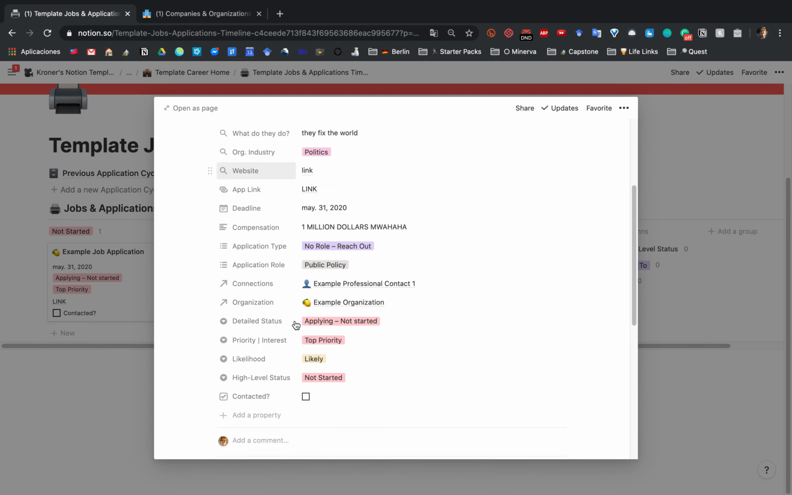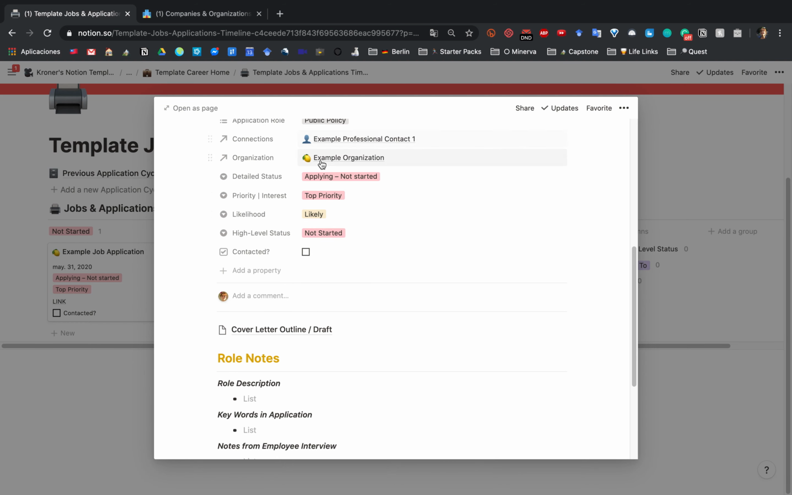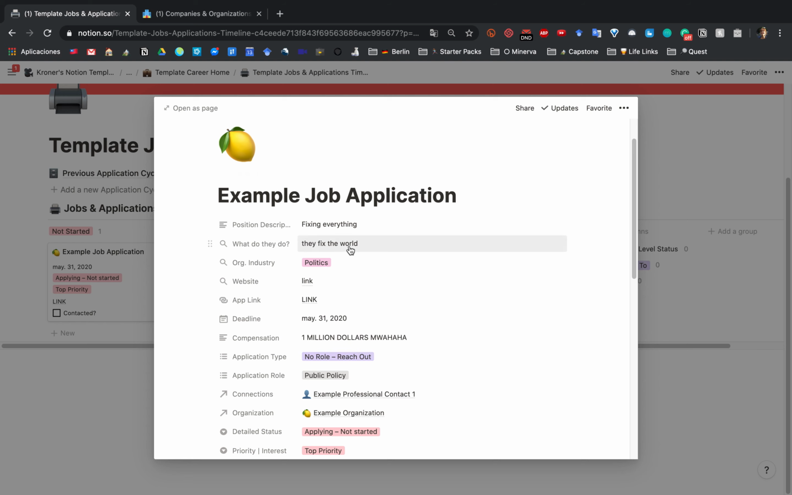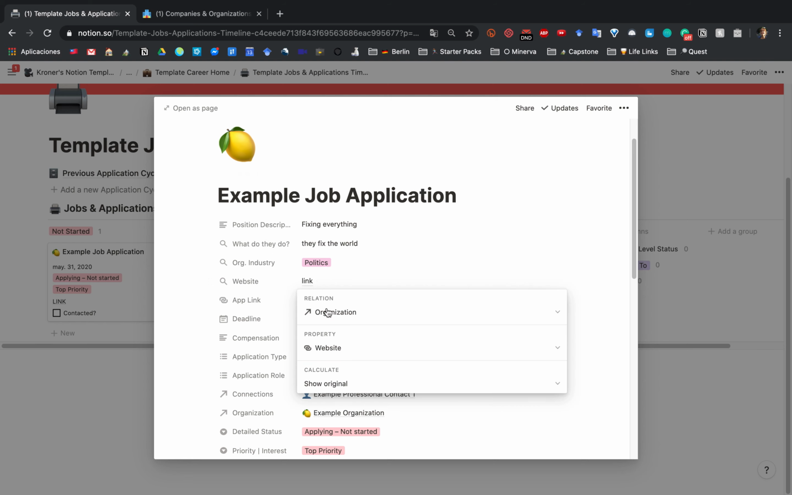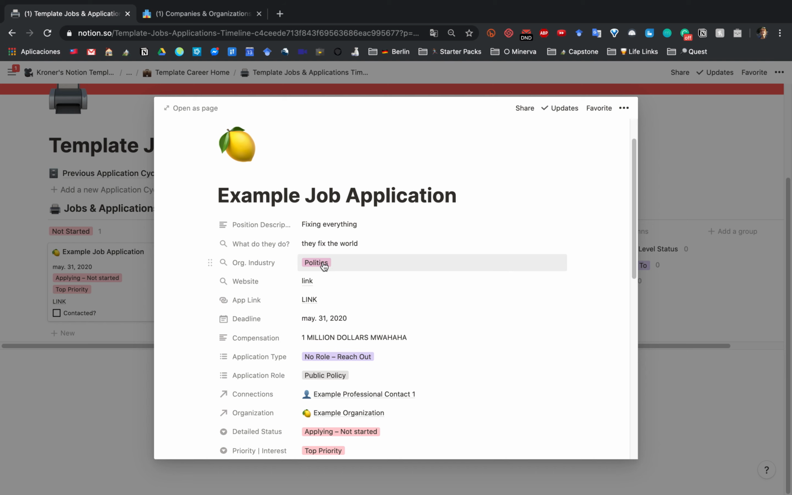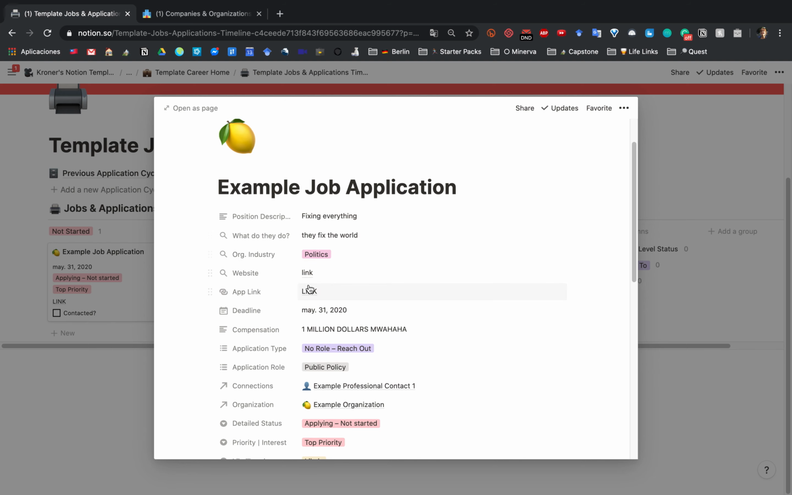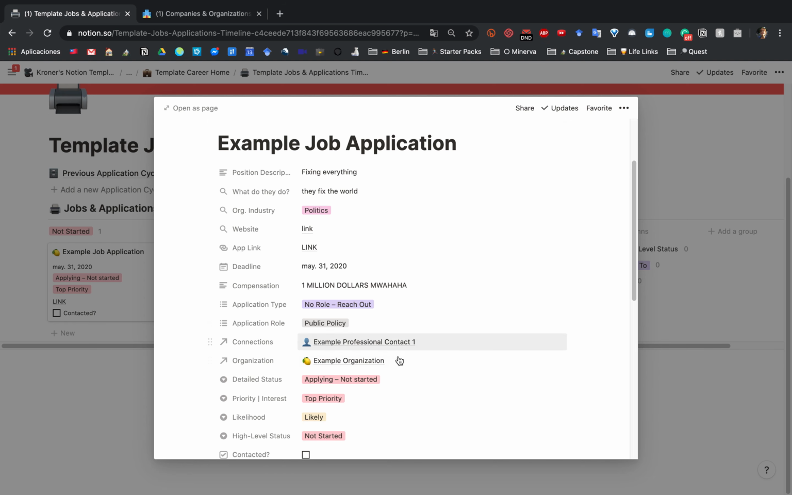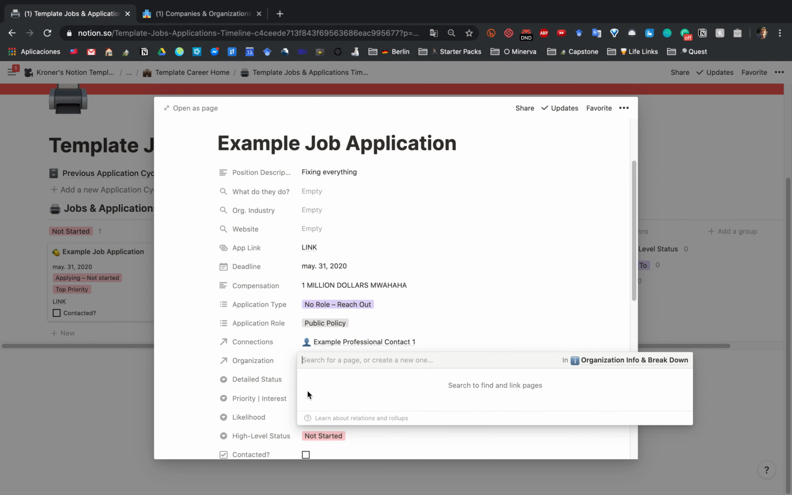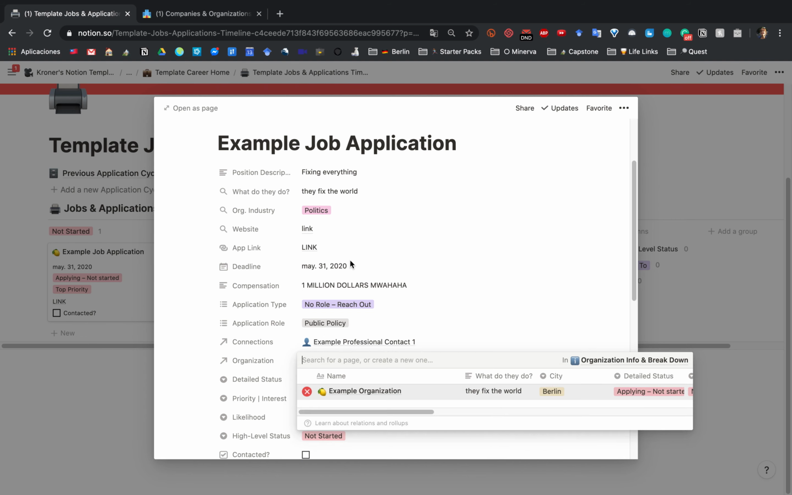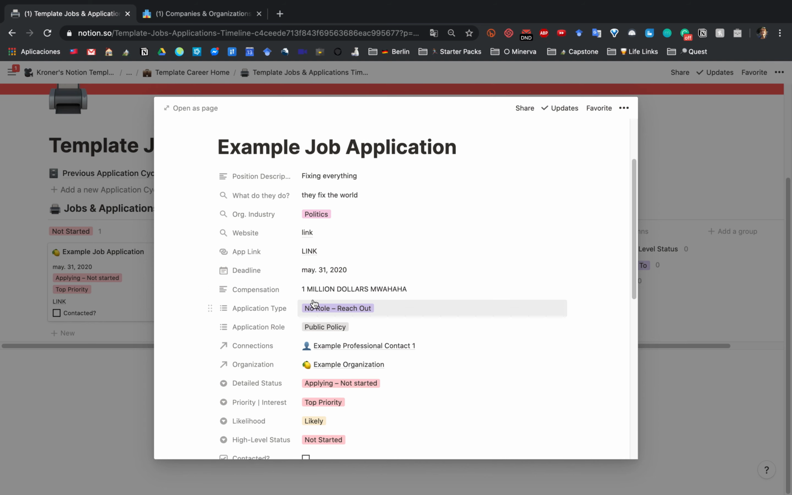So again, this job application connects back to the organization that we talked about. It also will automatically roll up the website link. Actually, this doesn't work, and I've told Notion that it annoys me that it doesn't actually give you the link, it just shows you what the link is. And then it will automatically show you what tag or industry it is, the description. So all of these immediately come from the example organization. So for example, if we delete this, those will go empty, but if we put it back, they will automatically populate. And I think those are the only roll-ups in here.